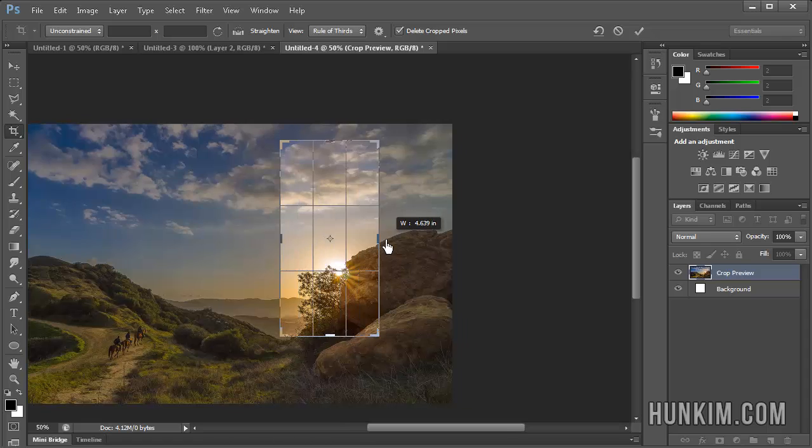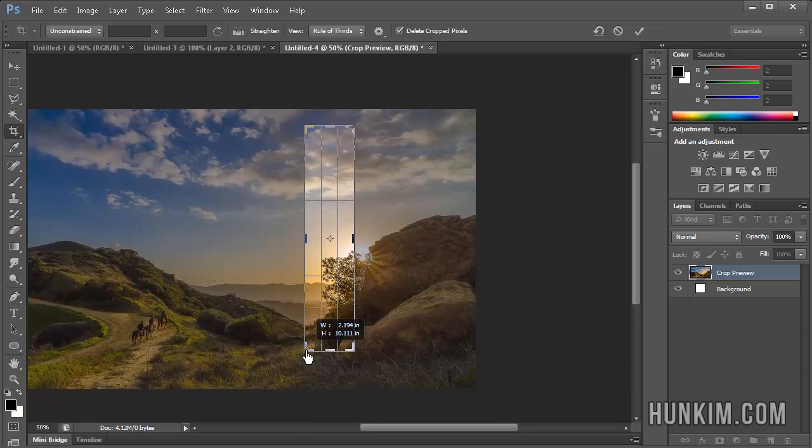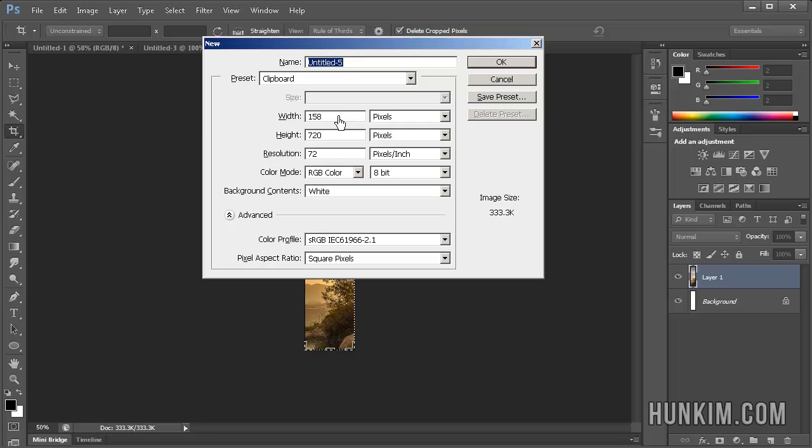Now of course in the crop tool you can drag out what parts exactly you want. You can drag out a corner as well. If you want this or this, press enter. And now we're going to go Control A, which selects everything. Edit, copy. And then we can go file new and choose our dimensions.